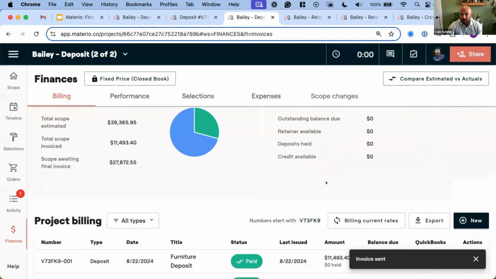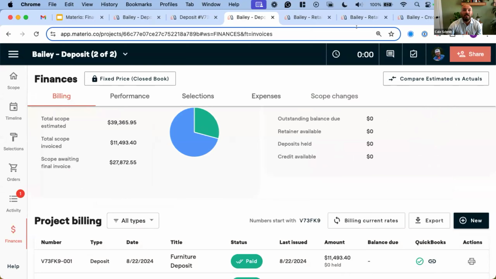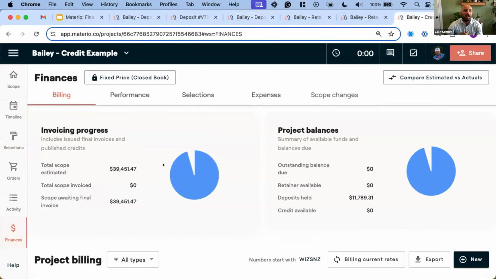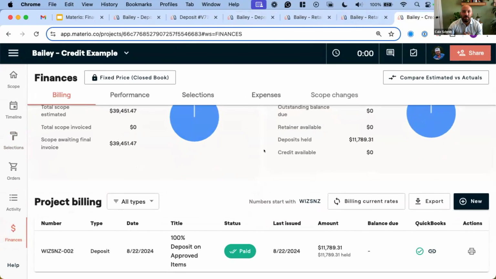So we got a question about if prices have changed from the time that we pulled a deposit to the time of invoice. And that's a great question. Let me see here if this is the right one. So I have a deposit here, and this is an example of prices having changed.